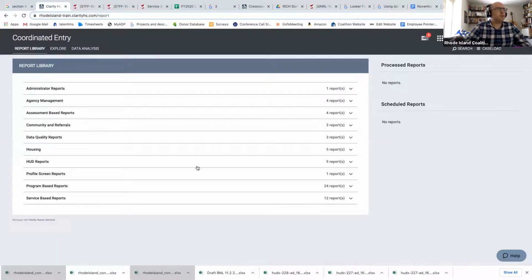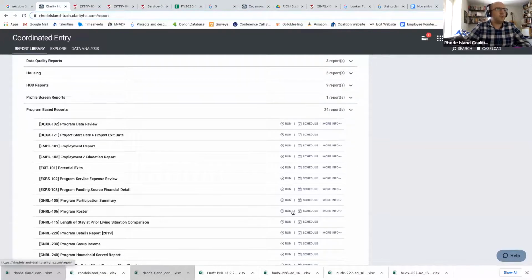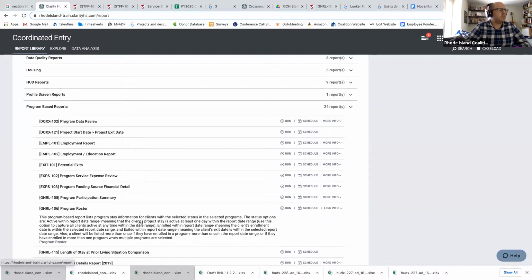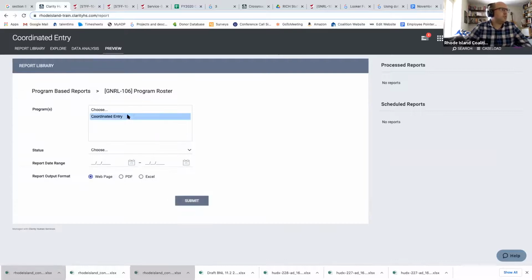So in program-based reports, there is this program roster report. And anything that has more info, you can see that there might be a short description and there's a link to open the help article about it. And here's the program roster. Right now I'm in coordinated entry, so there's only the coordinated entry.